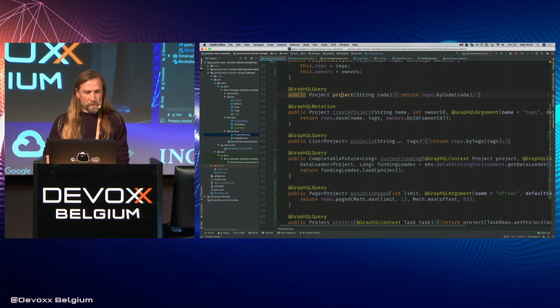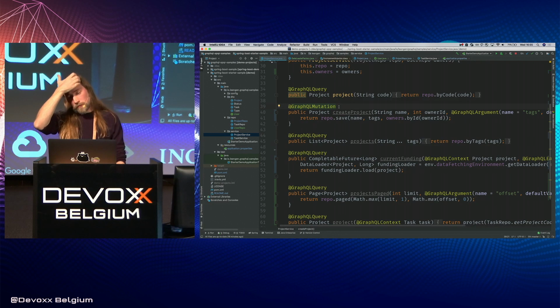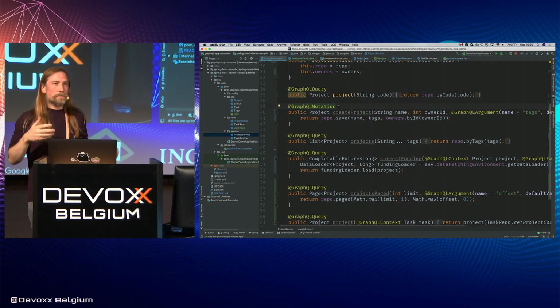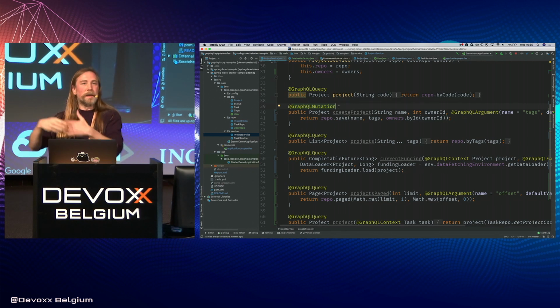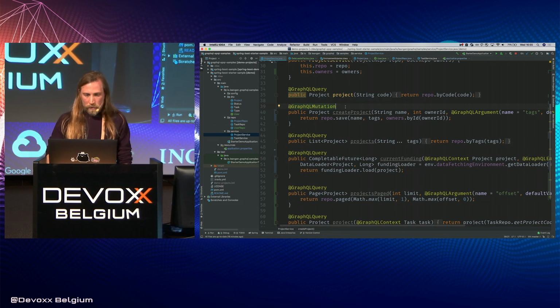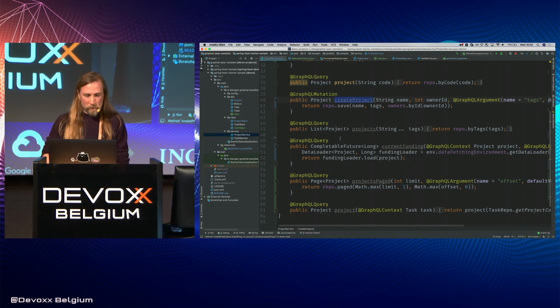And it exposes some queries, like we said. So you can fetch a project by code, you can create a project. Notice the annotation here says mutation. Mutation in GraphQL functions exactly like a query, with the difference that it makes changes and not only fetching stuff. So logically it's an equivalent of a POST or a PUT request in REST. So we have a mutation for creating a project.